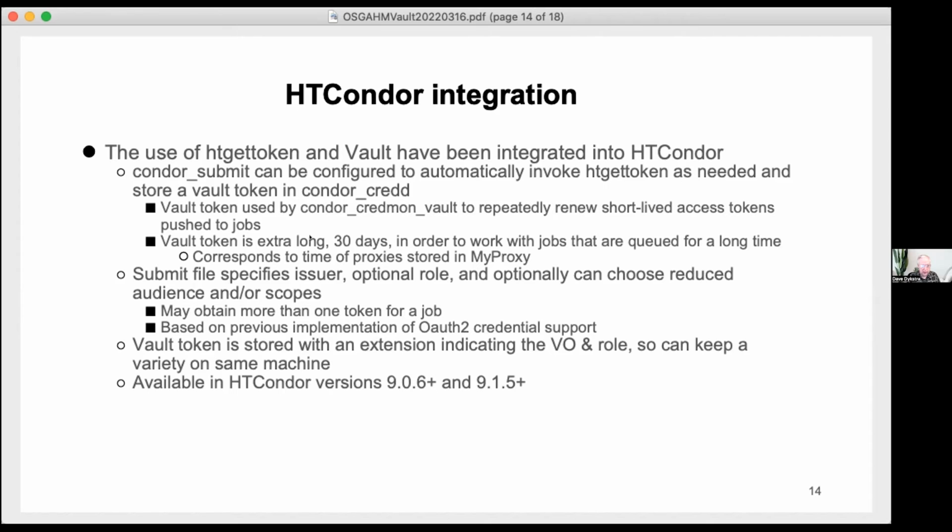The Vault token in this case is extra long. We use it to configure things. It sends the right htgettoken options to get a 30-day token, and then stores that because jobs can last more than a week. And if you submit at the end of the week, then it might not make it till the end of the job lifetime. So they last longer.